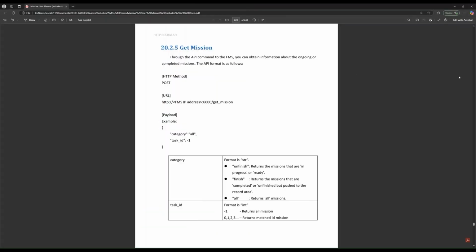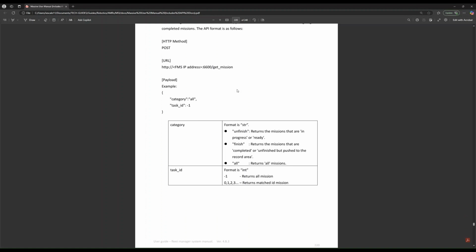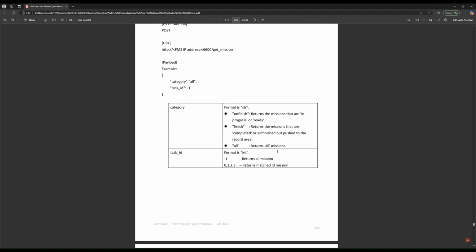To poll ongoing mission information, we can use the get mission endpoint. This endpoint can tell us information about both finished and unfinished missions in the current instance of the FMS. This can be differentiated in the payload we send with the HTTP post method. In our example, we will use the category unfinished to get data from the ongoing mission. A task ID of -1 will return all ongoing mission information, both queued and running. If there are no ongoing missions, then it will just return an empty array.